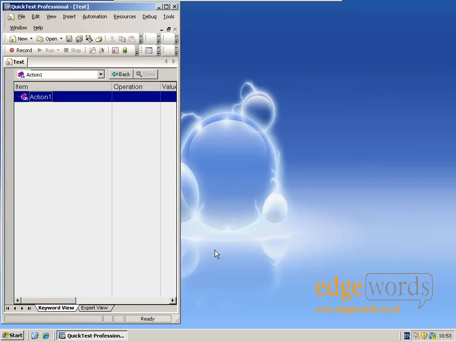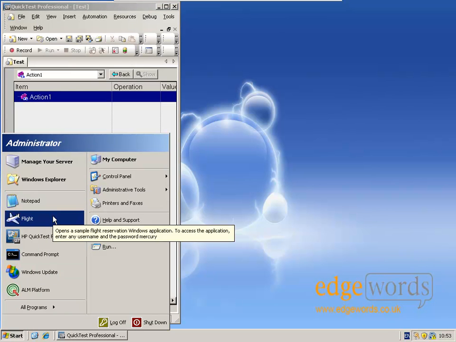Always invoke QTP first, and then the application under test.